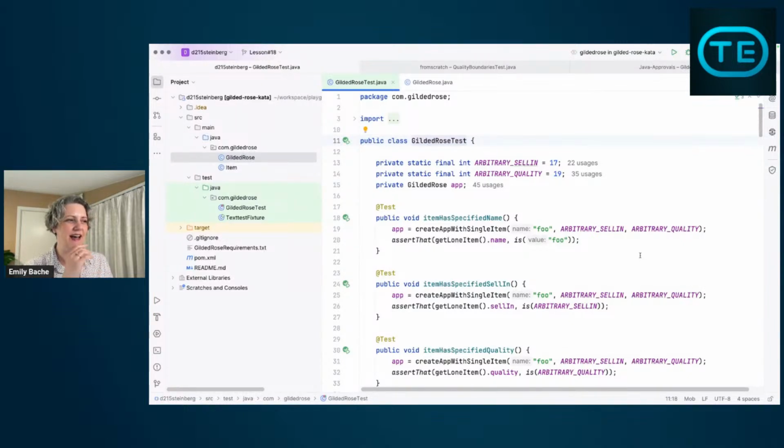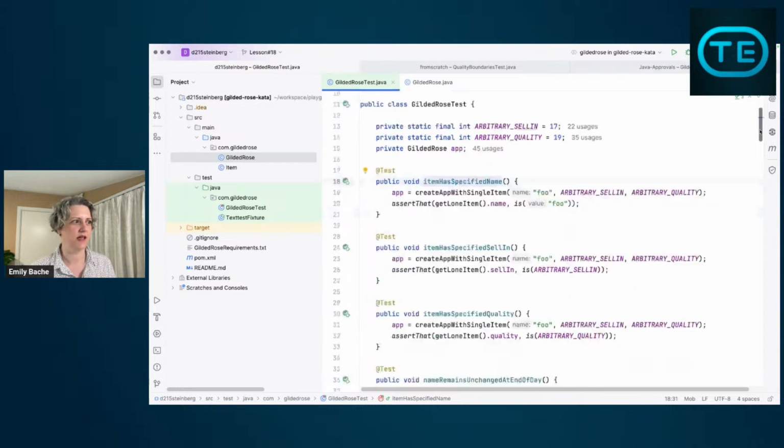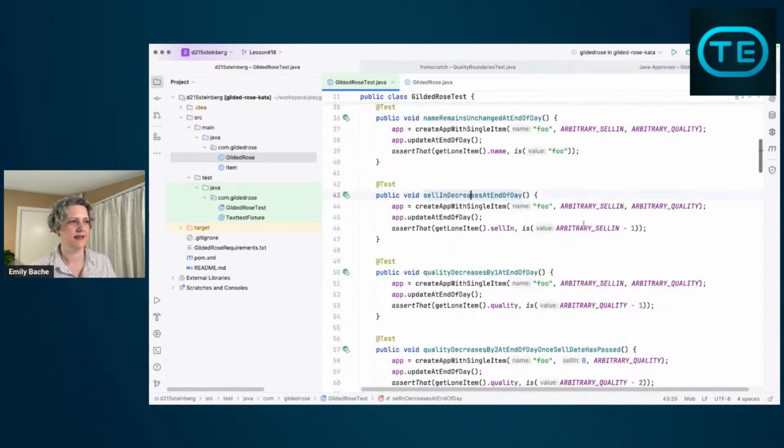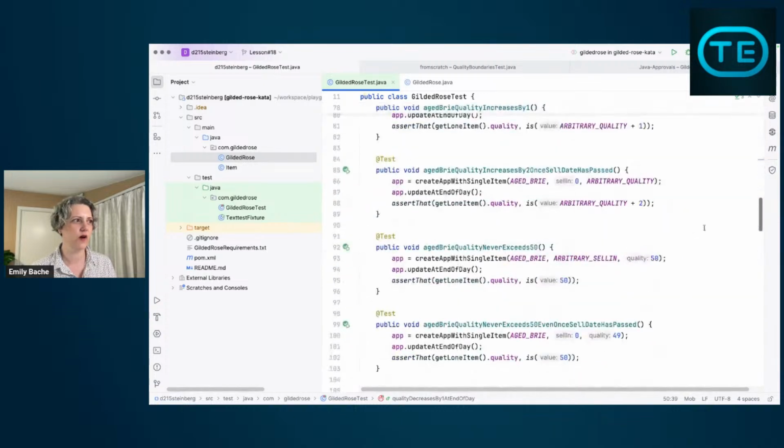So anyway, he has written these tests based on the requirements spec that comes with the code. He's like, items have names and sell-ins, and they decrease at the end of the day, and the quality decreases. So he's done a lot of work on these. And actually, if you look at these as examples of unit test design, he's using all of the techniques that you'd recommend for unit test design.